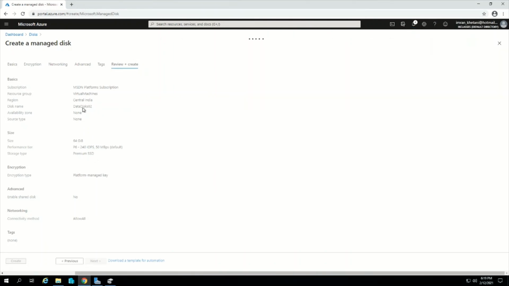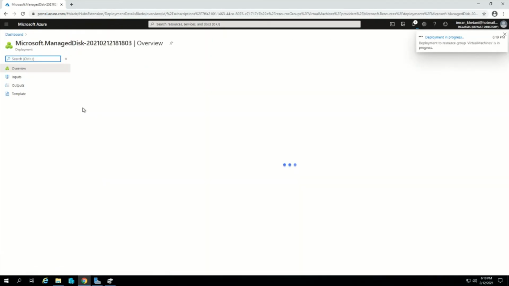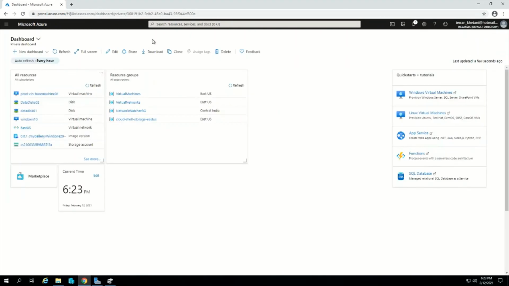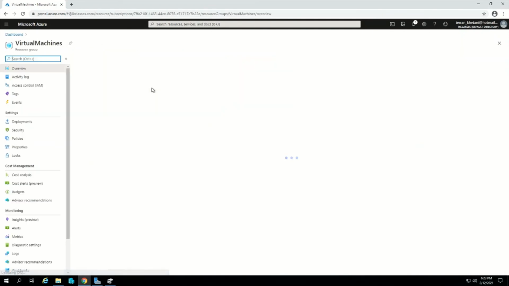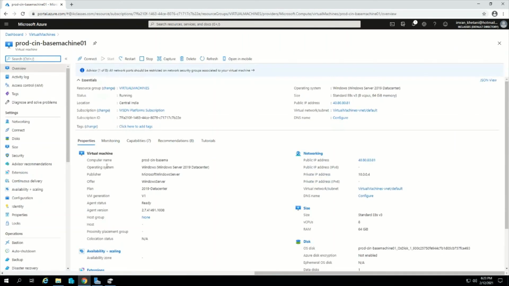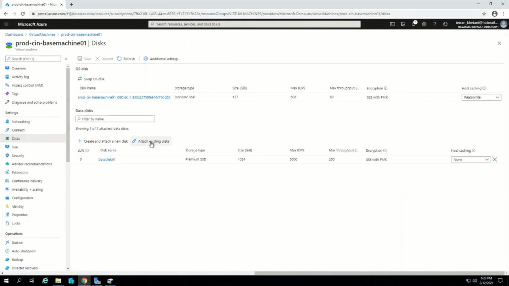Then you can go to the virtual machine. Once the deployment is complete, we'll go to the virtual machine and see if we can attach the newly created disk. Yeah, so the deployment is complete. For attaching a disk to a virtual machine, you can just go to the virtual machine that you created. I created this virtual machine, prod CIN base machine 01, and from here you can go to the disks pane, and there you can attach with this option, attach new disks.